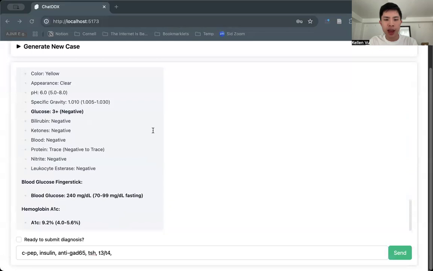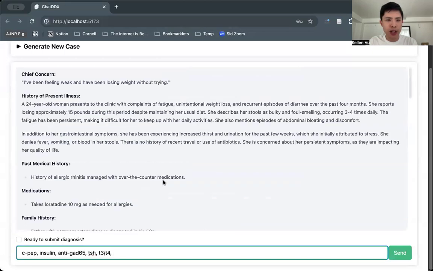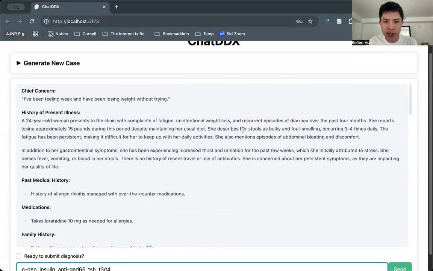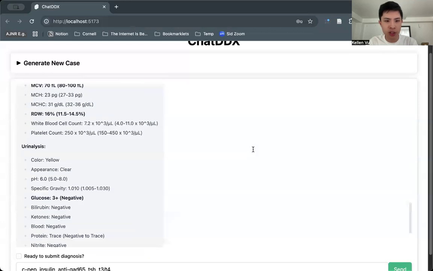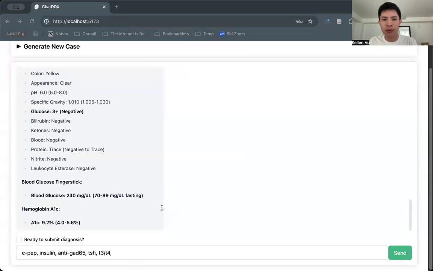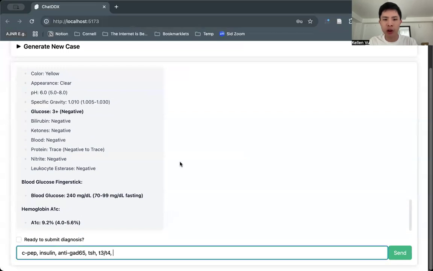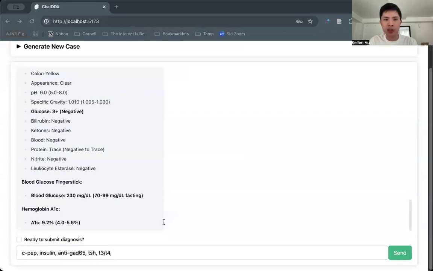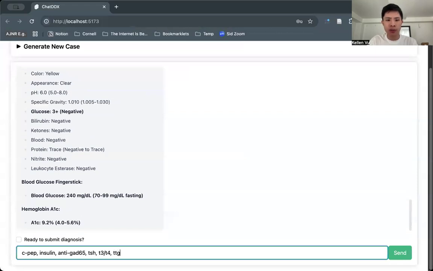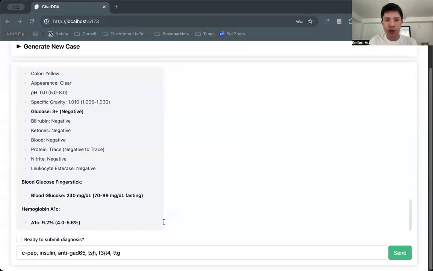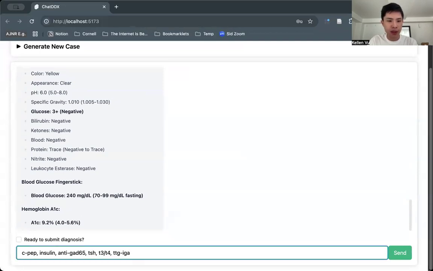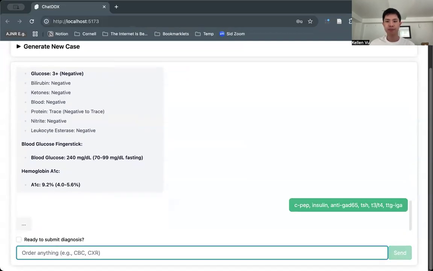And it mentioned that she's been having GI symptoms as well, bulky and foul smelling stools, abdominal bloating and discomfort. So I'm maybe concerned as well for other autoimmune GI diseases. So I'm going to go ahead and test her for tissue transglutaminase antibody, and let's send that in.